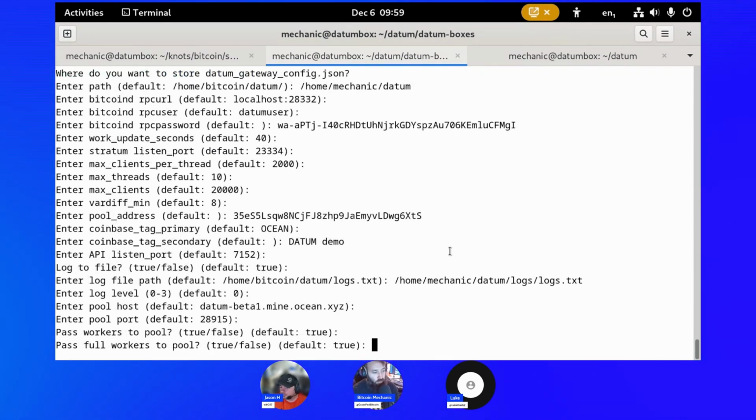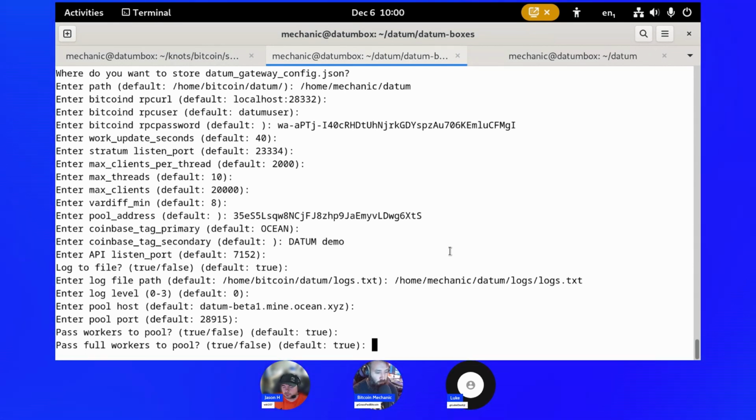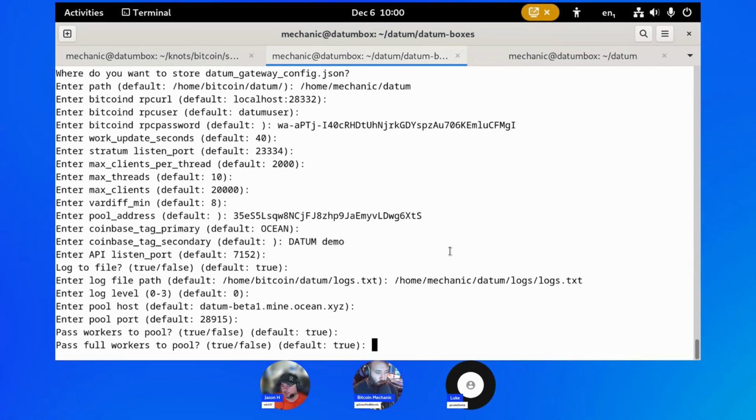Then pool pass full workers to true. As Jason says, this will override it. So if you set the above one to false, you need to set this one to false as well, right? Correct. Because then it will pass the address that you put in as pool address as the worker name if you have both of those set to false, and then that's it.